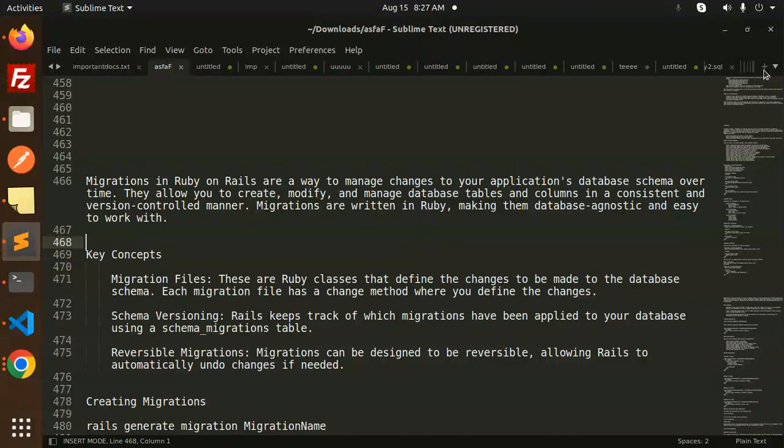Let's get started. So migrations in Ruby on Rails are the way to manage the changes in your application's database schema over time. They allow you to create, modify, and manage database tables and columns in a consistent and version-controlled manner. Migrations are written in Ruby, making them database agnostic and easy to work with.